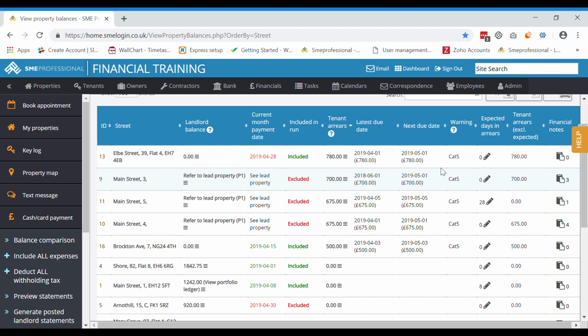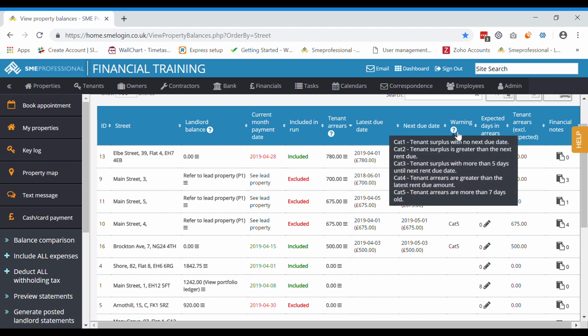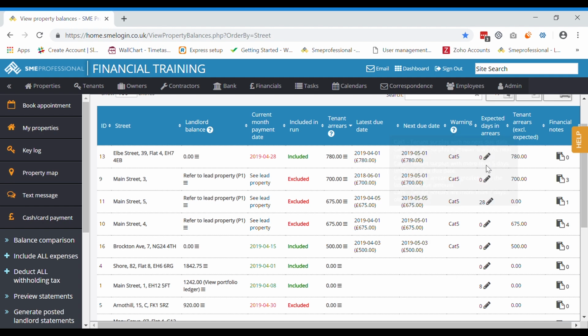So you can also see we've got a warning column. These just work to provide a little bit more context again about the nature of the arrears present. So we can see these say category 5. If I hover over the question mark, it shows me in greater detail what those warnings mean. So category 5, tenant arrears are more than 7 days old.